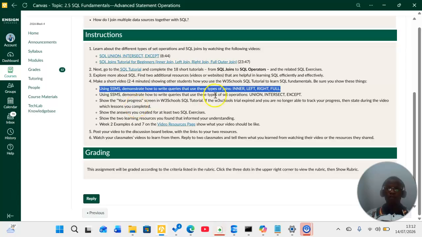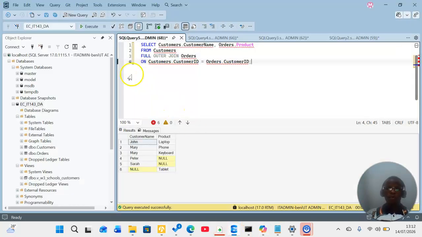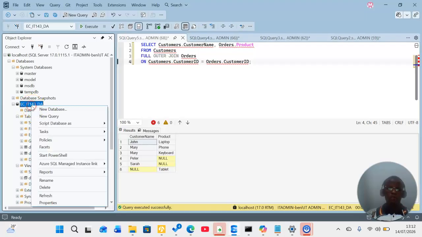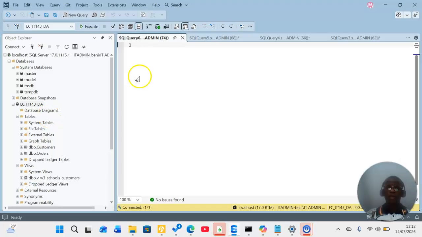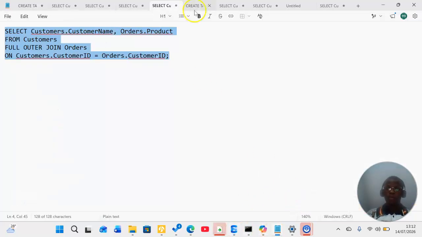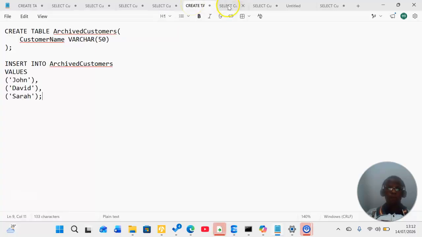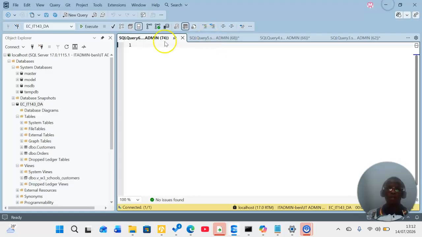I think the next one should be a run of union, intersect, and except. Let's come here, click again and do a new query. For example, you can see this is the result. I'll click a new query, and let's go to my notepad. I've already written the script. I can create another table. Go here and then apply.